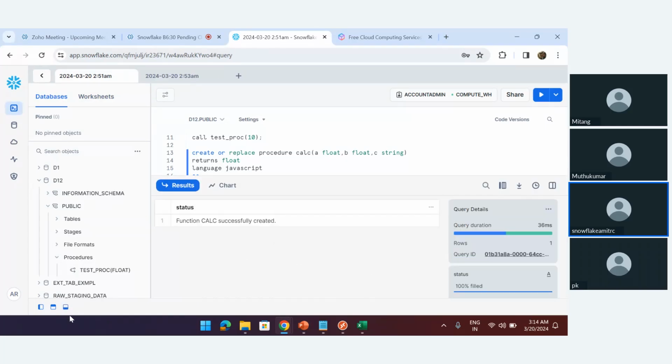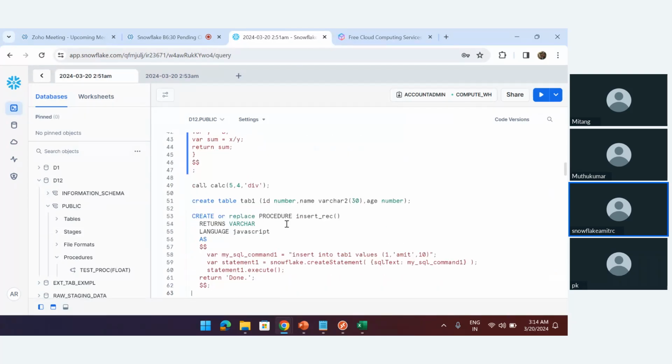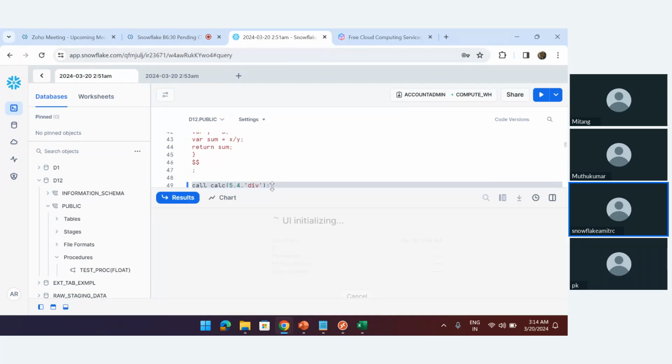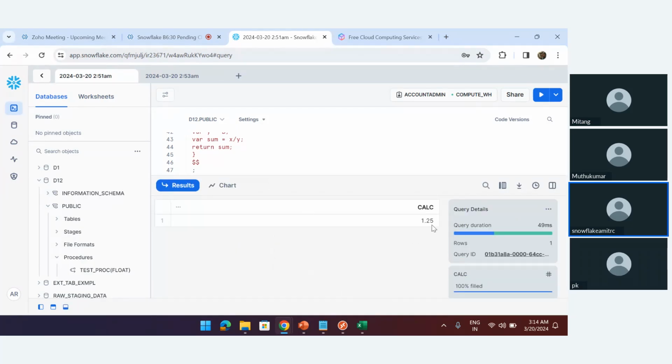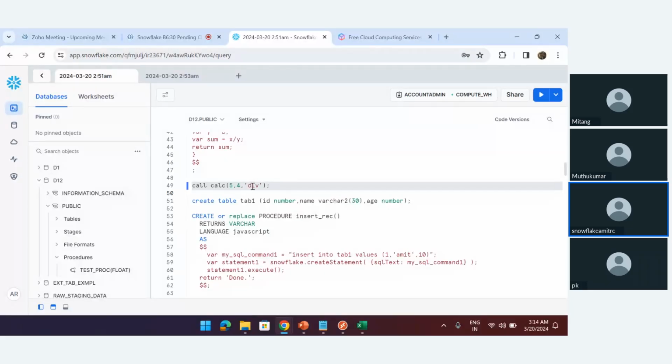So let's create the procedure. Once I have created the procedure, I can call it through the call statement this way. Let's say I am giving division, then 5 divided by 4, 1.25 will be returned. Because I am returning a float value, it is doing the float divide.